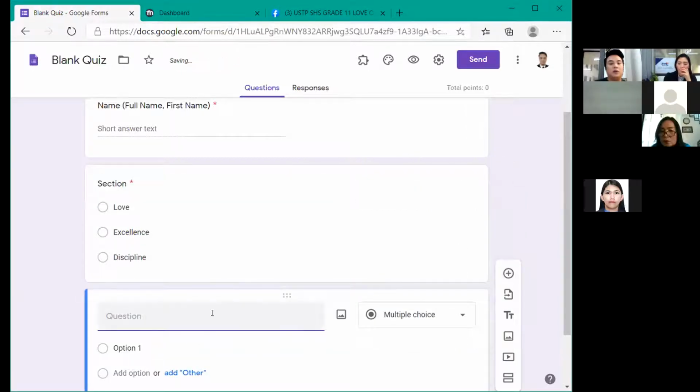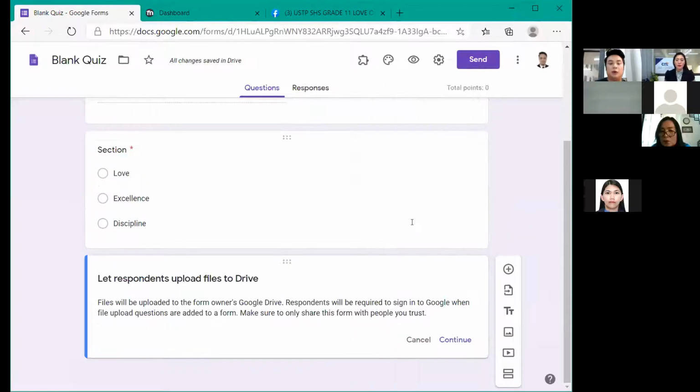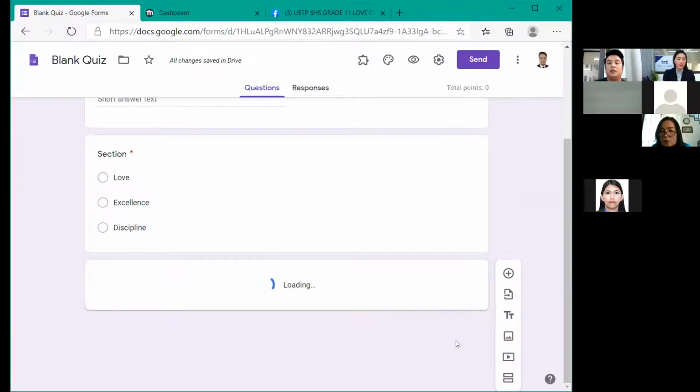Okay? And then the last part would be, I usually put here, you may upload your activity 1 here. Okay? And this time, instead of multiple choice, you look for file upload. So this will enable the students to upload their files and submit them to you. Now, if you click on file upload, Google Forms will actually prompt you that when students open this link, they have to log in to their Google account. Not necessarily the USTP account, but this is for security purposes, or data privacy. So this is the reason why they need to log in. Okay, and then you click continue.